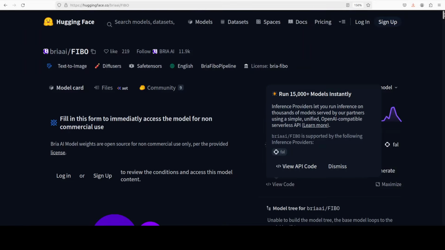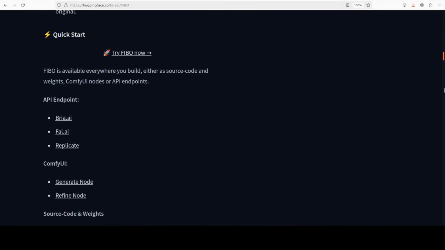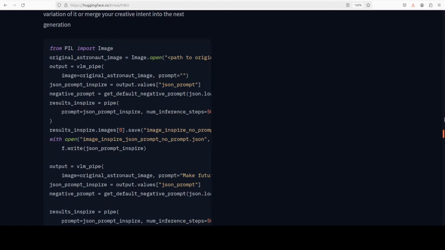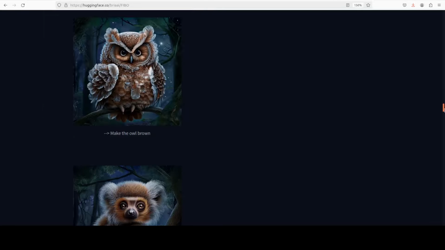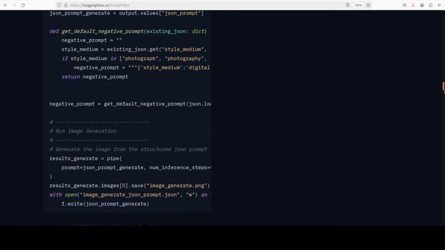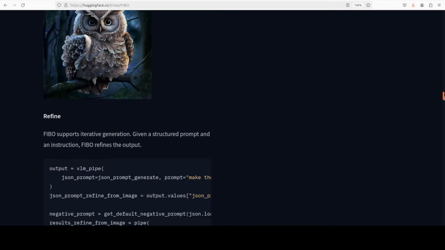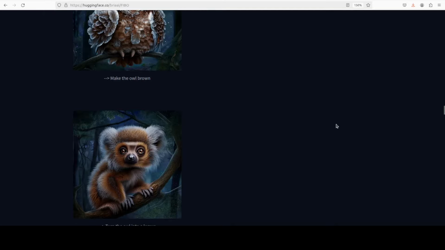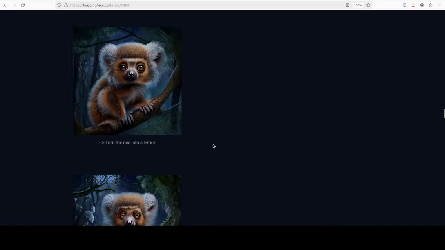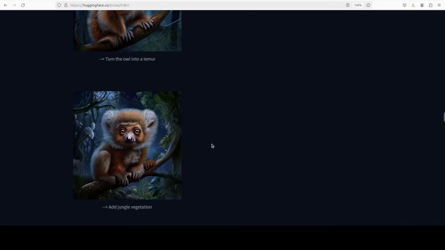If you allow me, I'll quickly show you what I'm talking about. I'm scrolling down just to show you the example. This is the owl which was generated, then this is a refinement, and this is the editing where the owl has been converted into a lemur, and then the background has been changed to jungle vegetation. So this is what I was talking about. These are the three intuitive modes in which you can run this model.